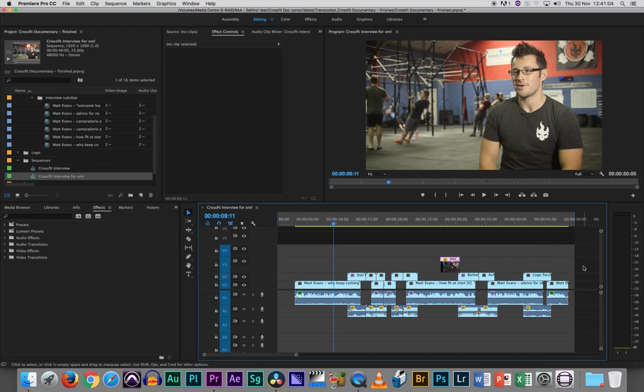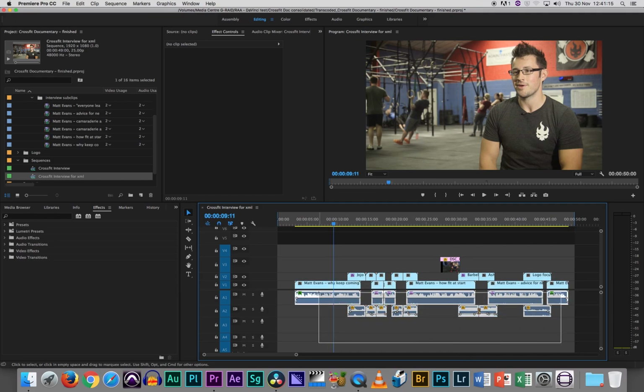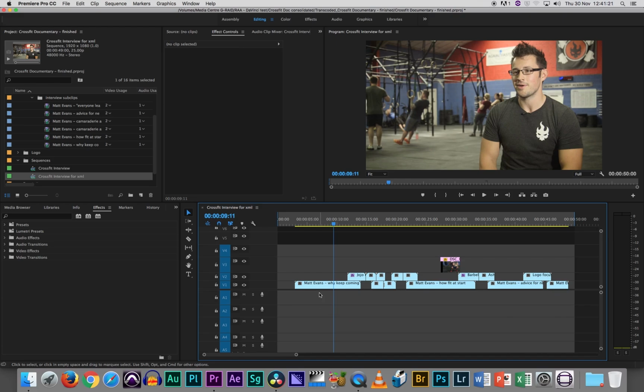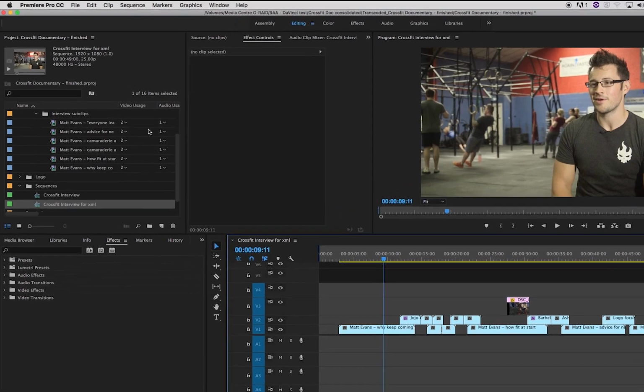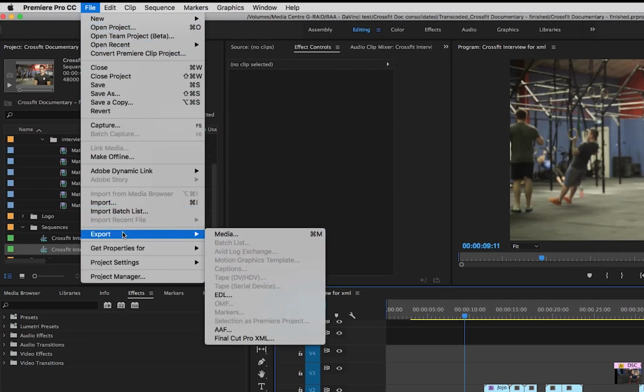So now I have a sequence that's good to go. If I want to get rid of the audio from here, I can do. Just highlight everything and unlink it and just get rid of all the audio, because we're just doing a picture edit, we're just doing some color correction. If you wanted to edit the audio as well, then leave the audio on, but I'm just going to get rid of it. So now it's ready for sending out as an XML, so I'm going to go back up to my File menu and down to Export and across and down to Final Cut Pro XML.